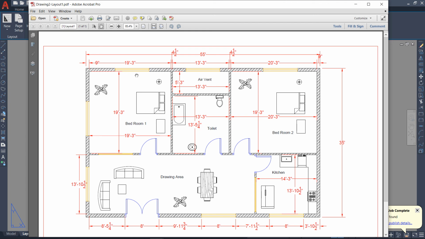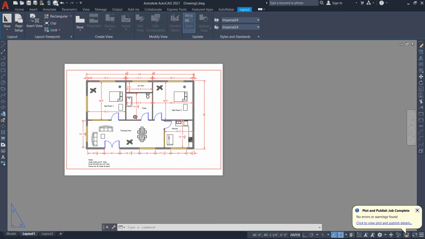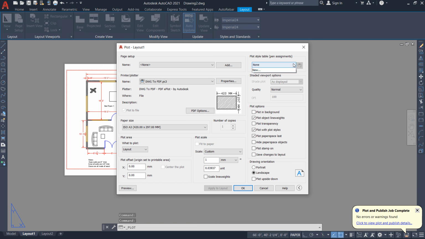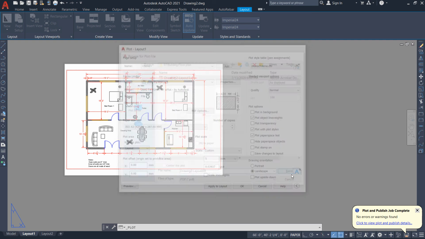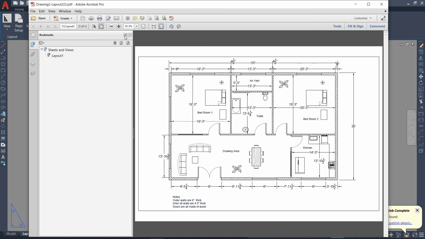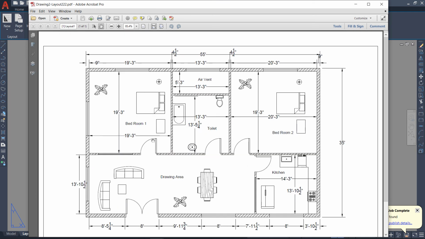Okay, so now you are seeing each line, each layer has its own color, so you can remove that. You can just go to plot. Okay, here select monochrome and again press OK. Now I will just type 22. Okay, save. Okay, now you will get the plot all in black color.